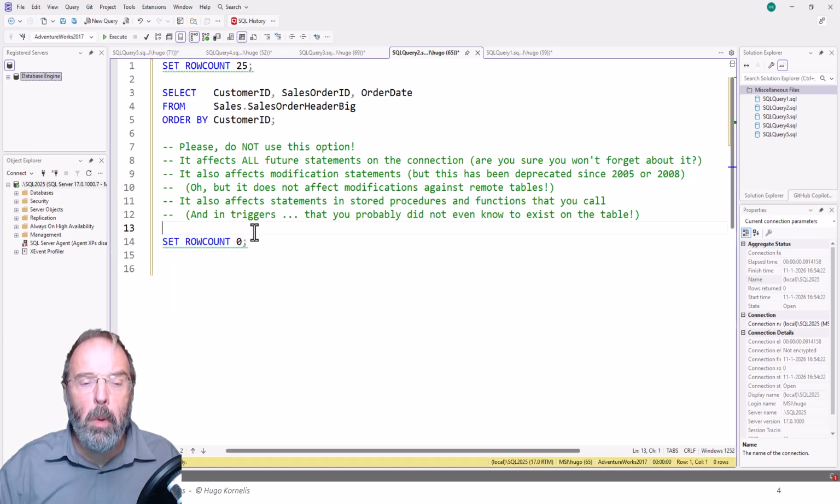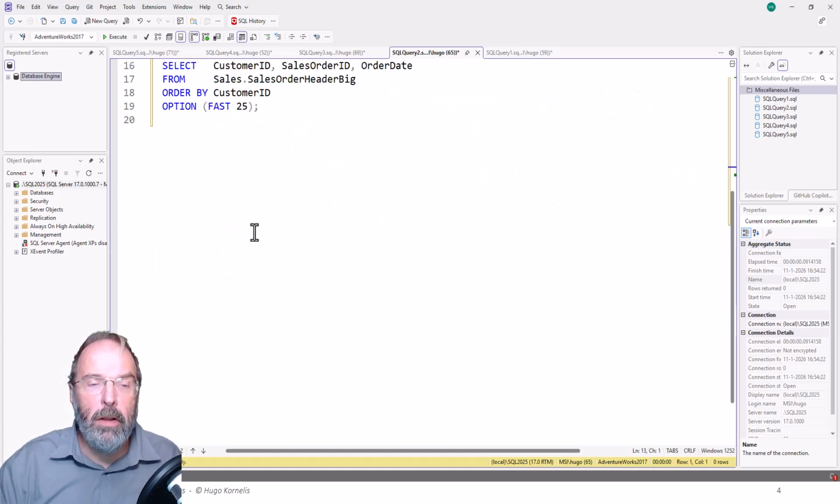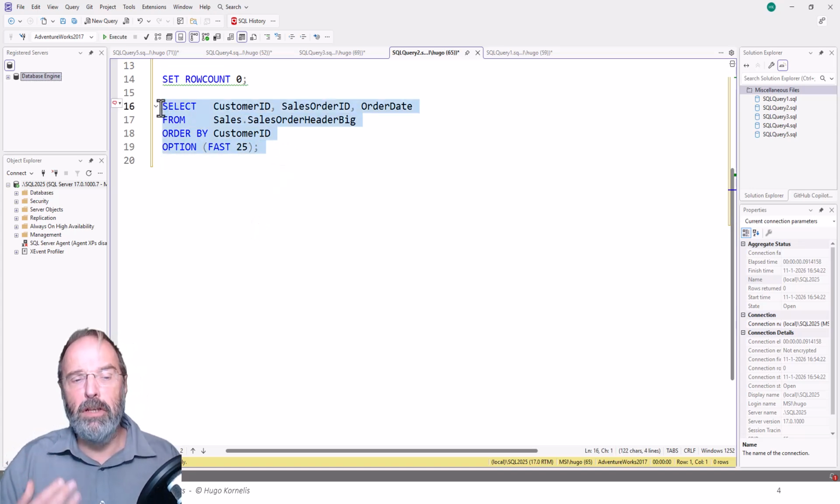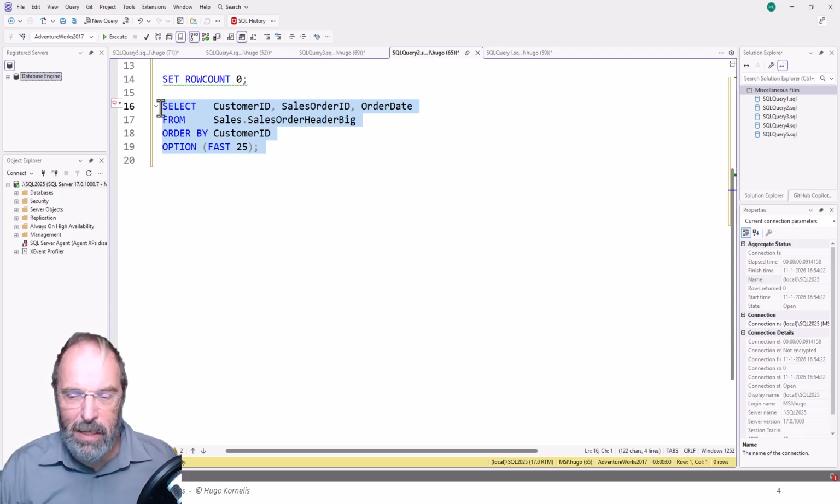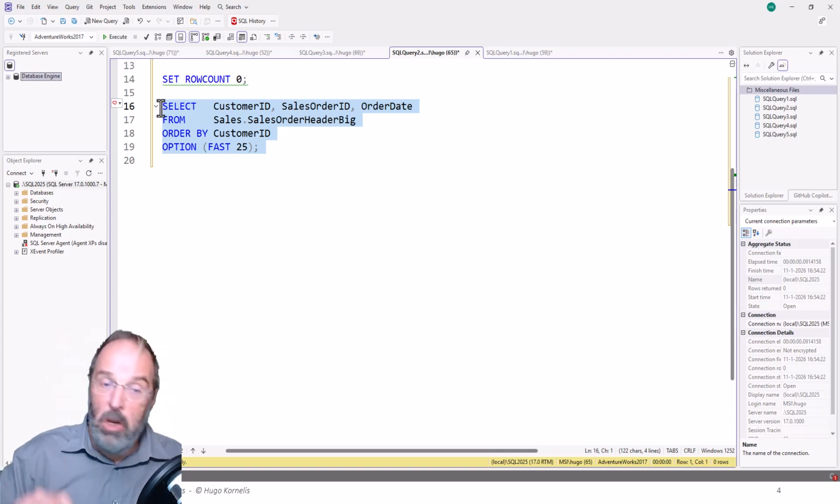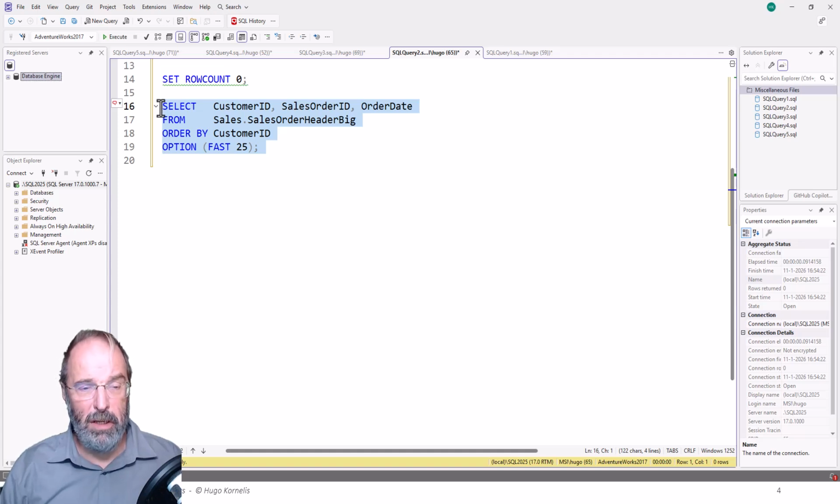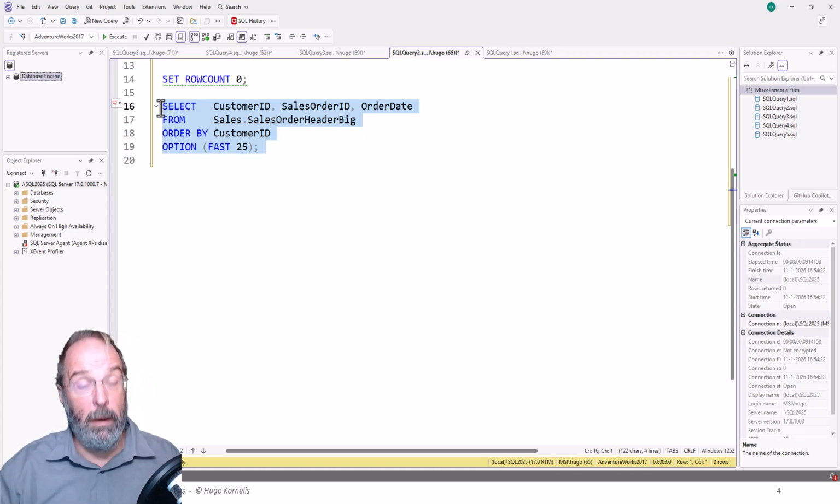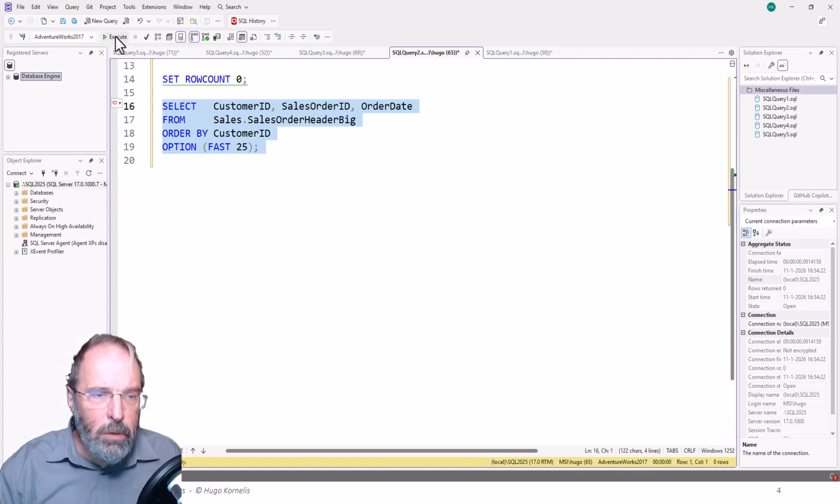There's also another way which is more visible, and I'm going to show that in the last query, and that is the query hint FAST with a number. FAST, in this case FAST 25, is a hint telling SQL Server, hey, I know that there will be more than 25 rows in this query, or I assume there will be. I want everything, but I want the first 25 rows very fast. Let's execute this and see what happens.